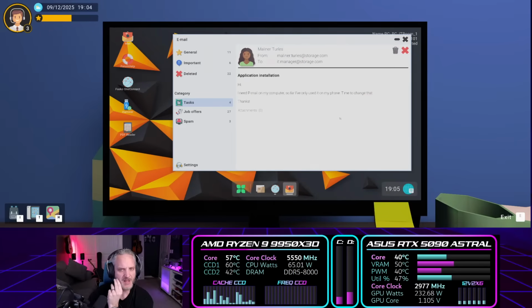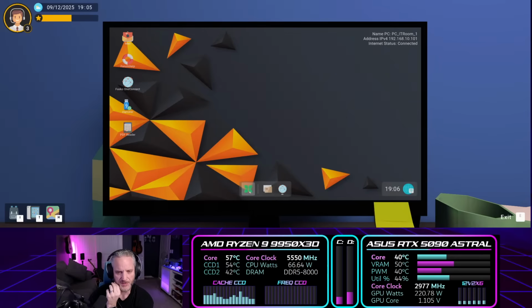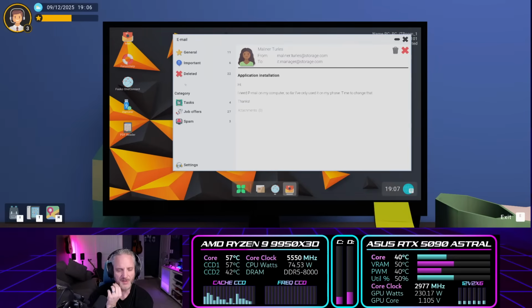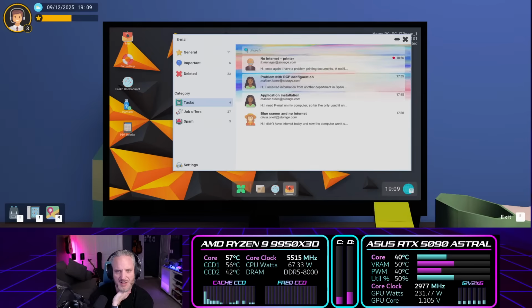Hi, I need Pmail on my computer. So far, I've only used it on my phone. Time to change that. Thanks. That's a reasonable request because a lot of people are not allowed to modify or install their own apps. I received information from another department in Spain that they can see our employees' clock-ins. I checked it and I indeed don't see the employees' clock-ins in the system. Something must have glitched. Can you verify? Oh, it's gonna be the RCP. Fuck the RCP.